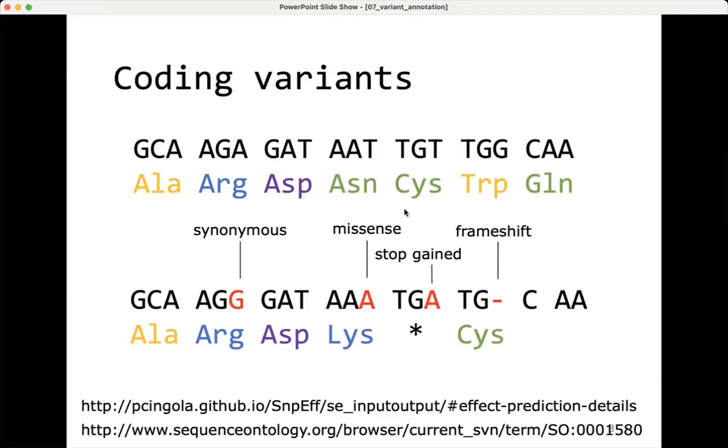You can even get a larger effect when you gain a stop codon. For example, over here, this triplet GTT would be translated into a valine. But if that T mutates into an A, then it becomes a stop codon, and then you get a truncated protein. That means that the protein stops prematurely, and therefore probably it can have a very big effect on how the protein can do its job.